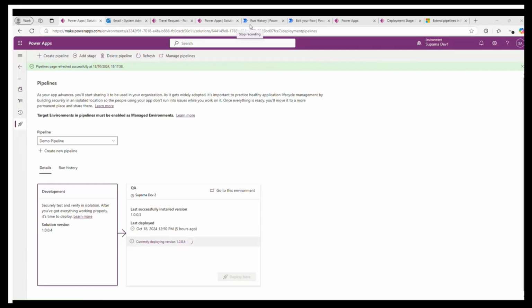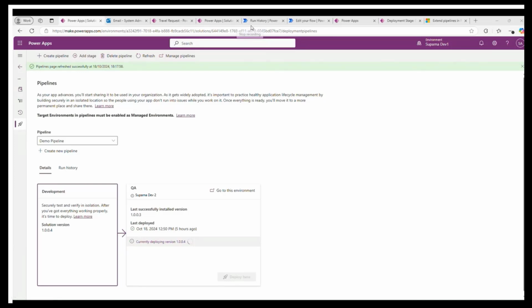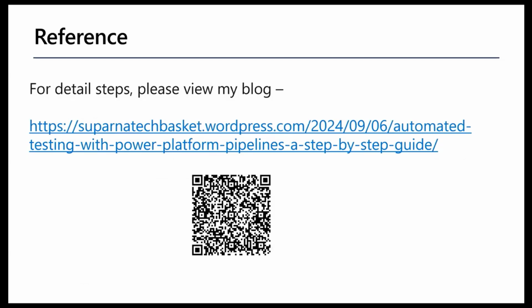So now I can show you that with this deployment, I have ingested one step in between where we have the automated testing option, and it means based on the result of that automated testing, we can decide whether to move forward or not. I have put all the summary here. I don't know whether these decks will be shared with you or not, so you can get all the steps from here. And other than that, I have documented everything in my blog. So this is the link to my blog, and this is the QR code. If you want to learn more about that, you can go here.